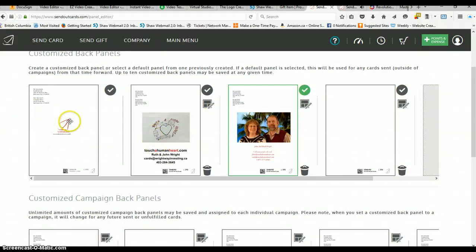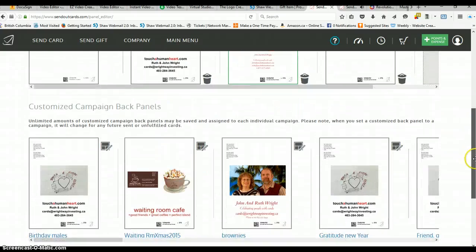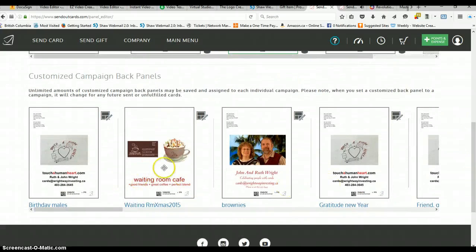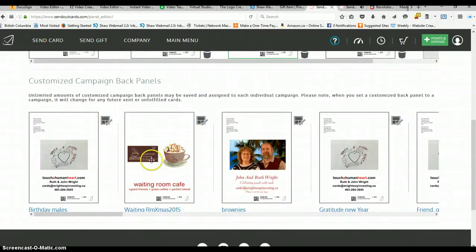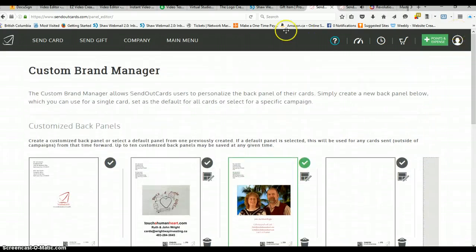This is the standard one. These are some that I've made, and there's some more here. I've made some for people for demos and stuff here. This is the Waiting Room Cafe, a local coffee shop. See, it's just pretty cool, actually. But you can just put your business card on the back like that, and that'll work as well. Okay, and you can also tell the system you want the return addresses and your address, or not to have them. So, I mean, the sky's the limit for what you can do with the brand manager.